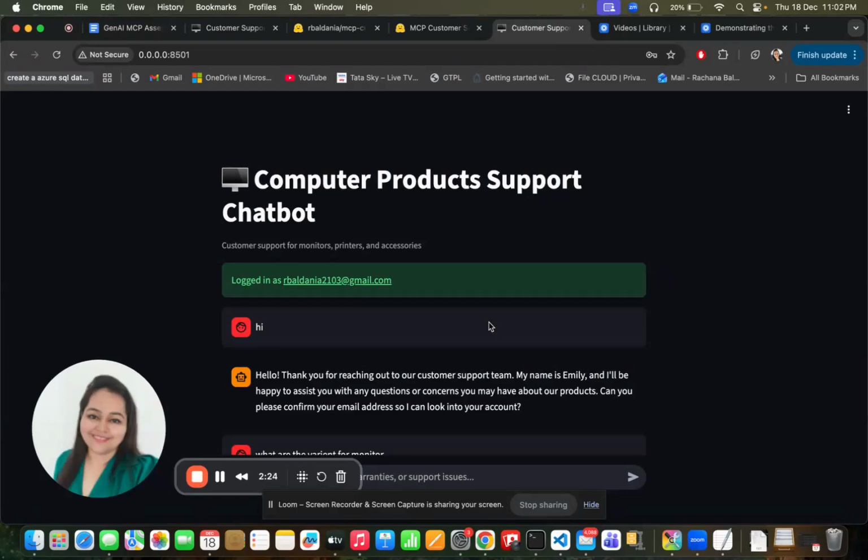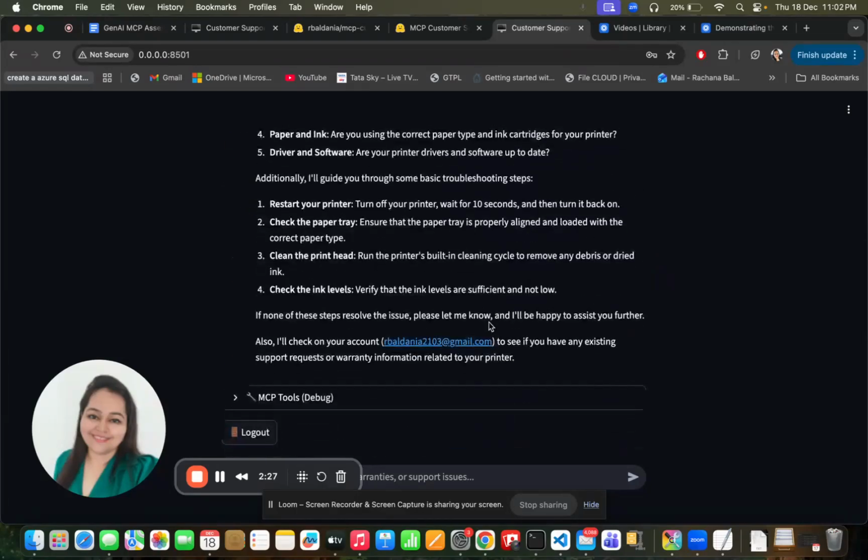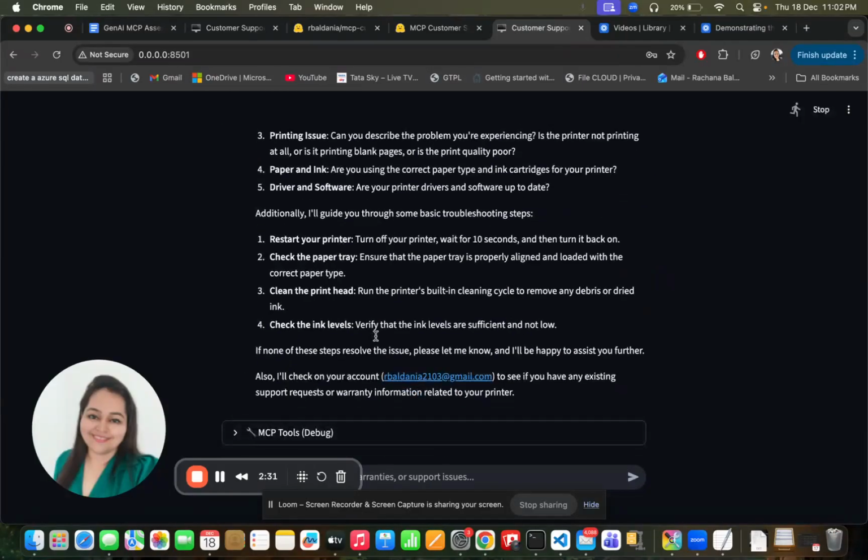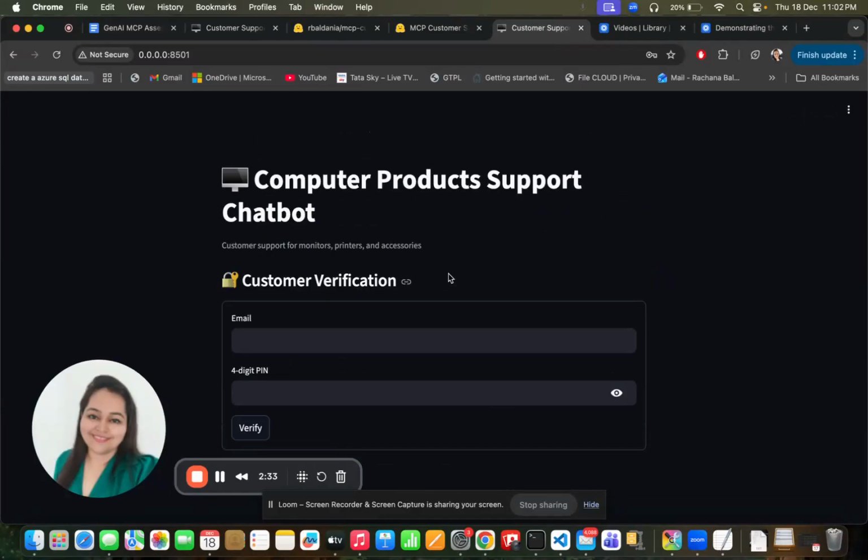Once you run this application, you can always click on the logout button for your security, so that another customer can use it again and your information will not leak.